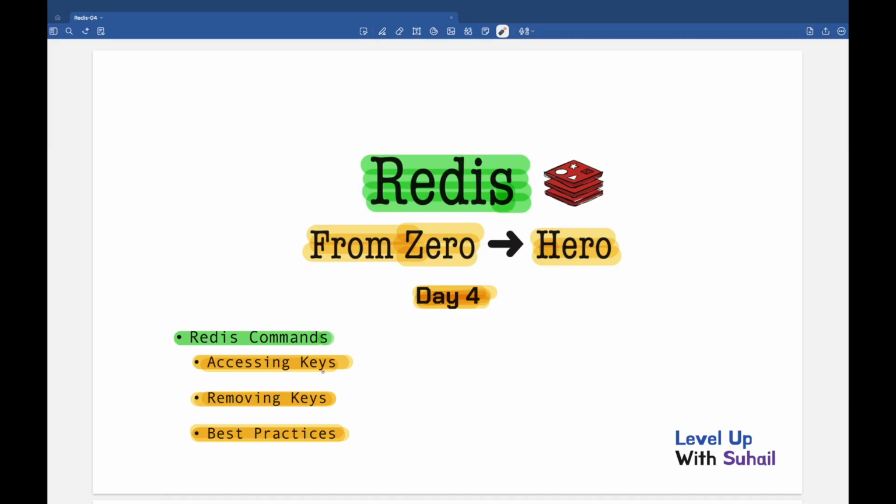So we have already used the get and set commands, right? But if our requirement is that we want to see what all keys are available in Redis, we will see all those commands. Similarly, if we want to delete any key in Redis, how we can delete it and what the best practices available for these operations are.